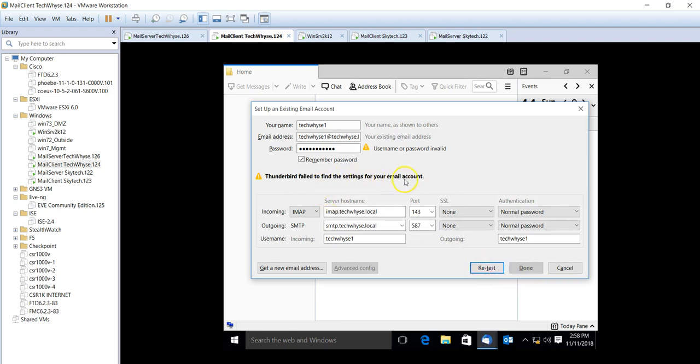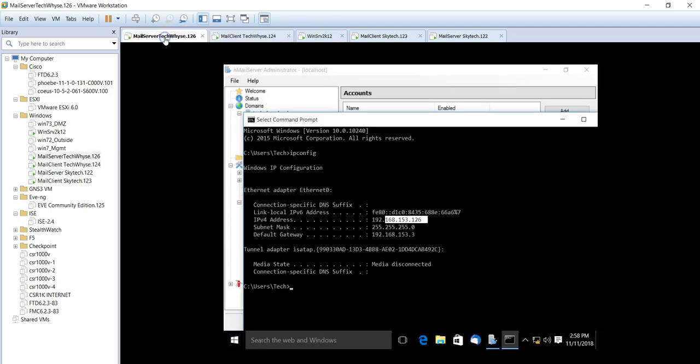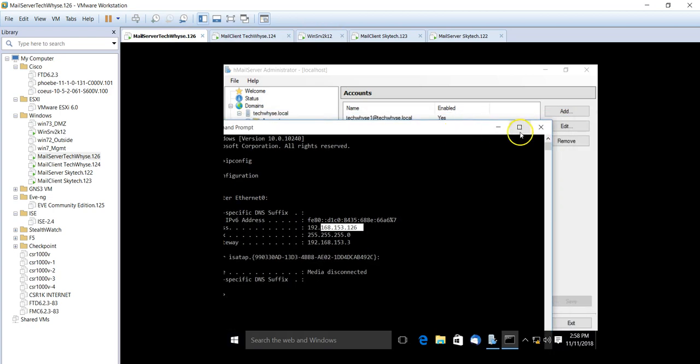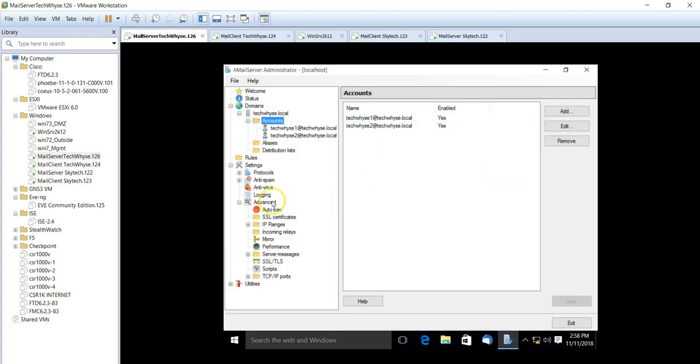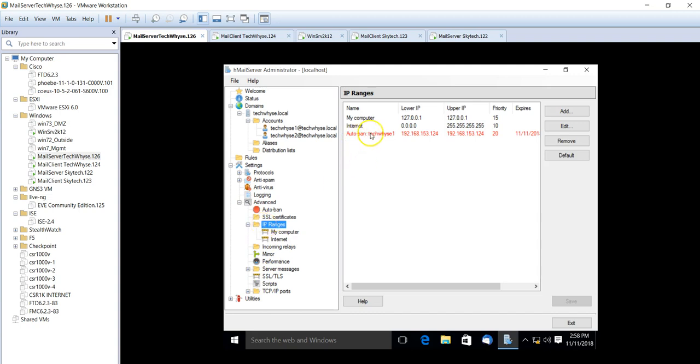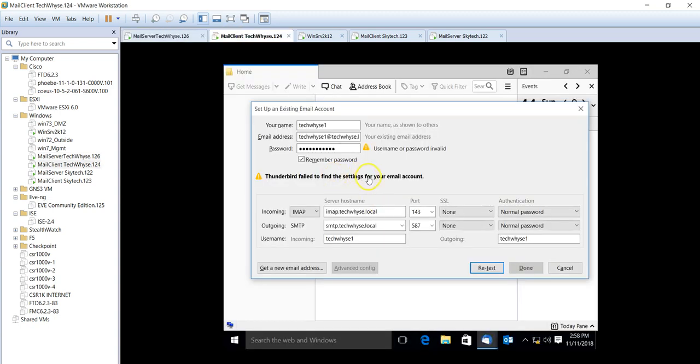Thunderbird fails to find the settings for your email account. Couldn't find the settings again. Mainly because I've tried several times and possibly the email server has banned that IP address. So let's come to advanced and IP ranges. You can see autoban for TechWise, and this is the IP address 124. So I have to remove it because it's not going to accept anything from that client again. That's why we are now seeing this. Because now it's no longer giving us user or password incorrect. Now it's saying it cannot find settings.